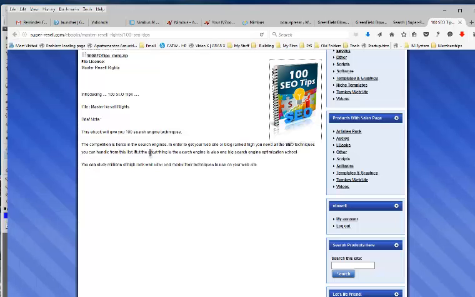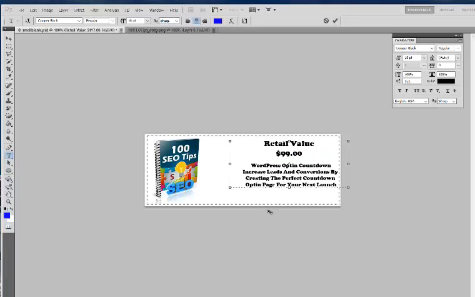And read what it says. I'm just going to copy that right there. And that's basically what the ebook says. Go back to Photoshop. And this time we want to go in here.